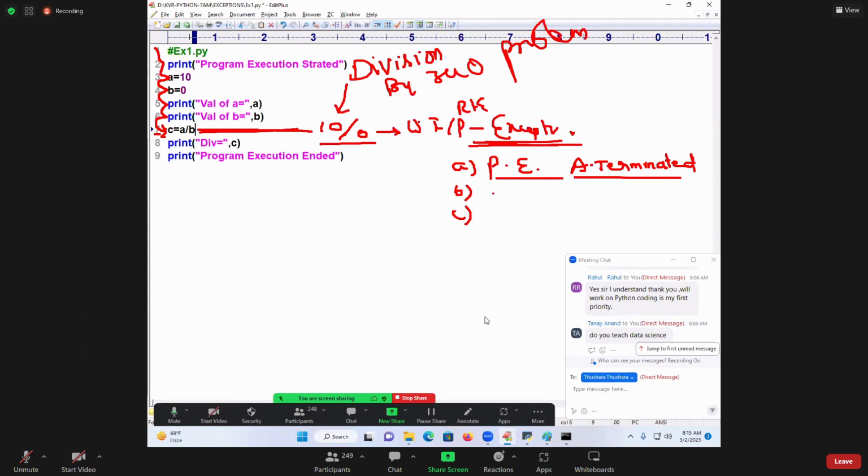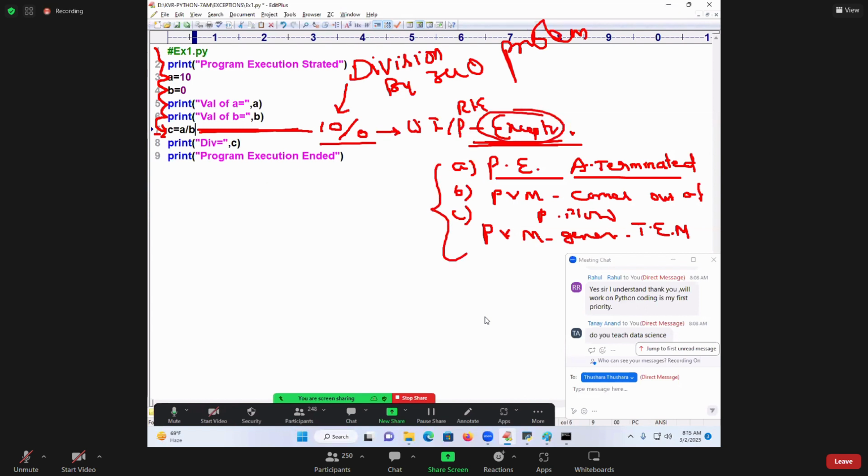Number two, PVM comes out of the program. PVM comes out totally, comes out of the program flow. And do you know, student? Once it comes out, PVM by default generates a message. A technical error message will be given. By default, it gives which message? Technical error message. These three things will happen when an exception occurs. Tell me once again, when an exception occurs, how many things will happen? Three things. Number one, program execution is abnormally terminated.